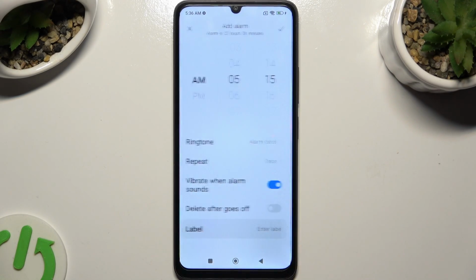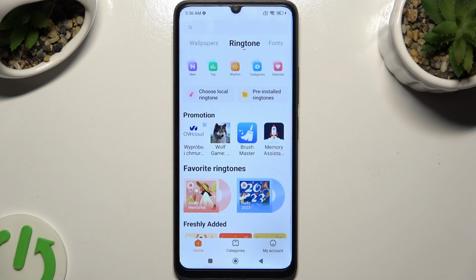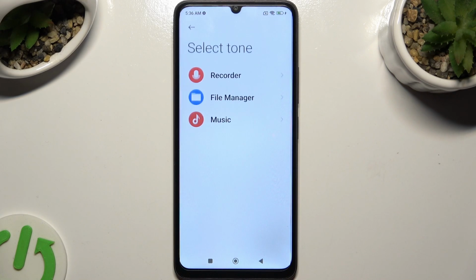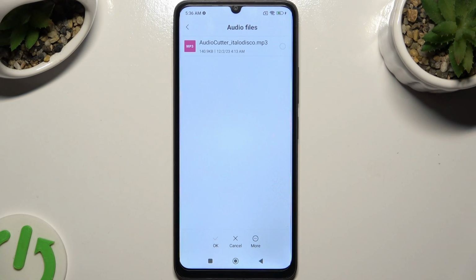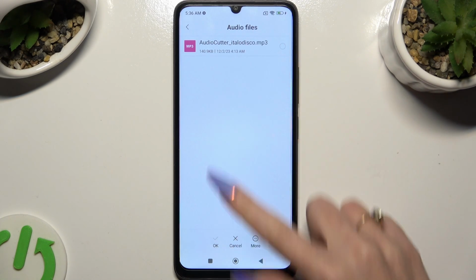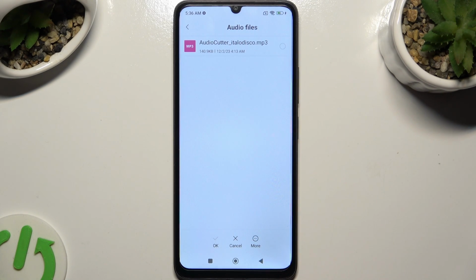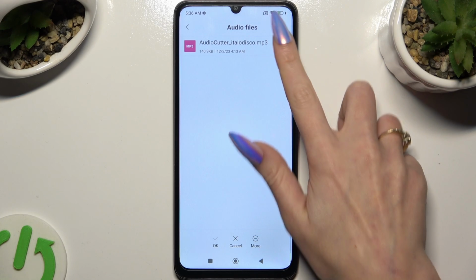You can also select choose local ringtone instead. Tap on one of those sources and set up song from your device by clicking on it and tapping on the check mark at the bottom.